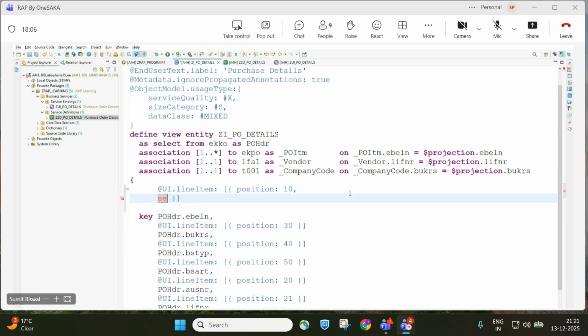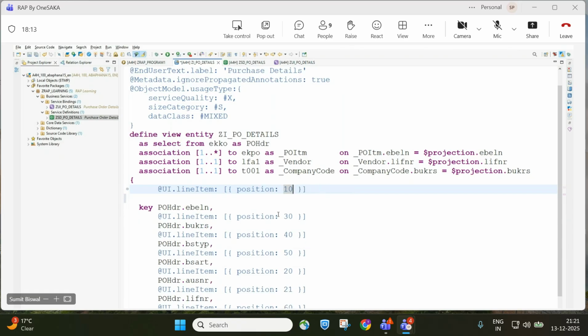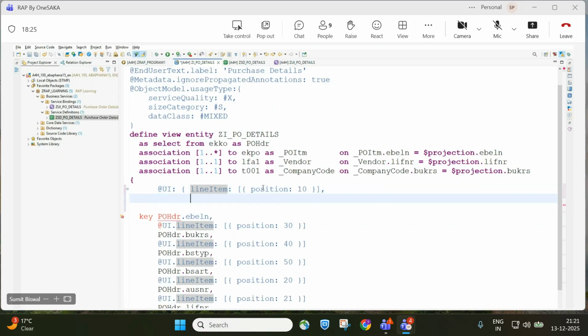Position, okay, line item, not here. After line item, this is one of the UI annotation only, so it will end here. What is that? Selection field. Okay, this one is the selection field.